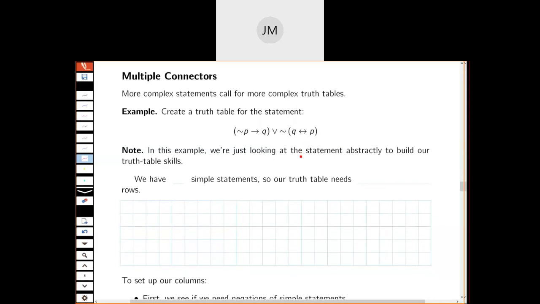All right. So if I look at it, the number of simple statements, I see P, Q, there's Q again, there's P again. So I have two simple statements. So my truth table needs 2 squared or 4 rows. So when I build my truth table, I need 4 rows. I'll have my column headers. And then I need P, I need Q, and that's all of my simple statements.